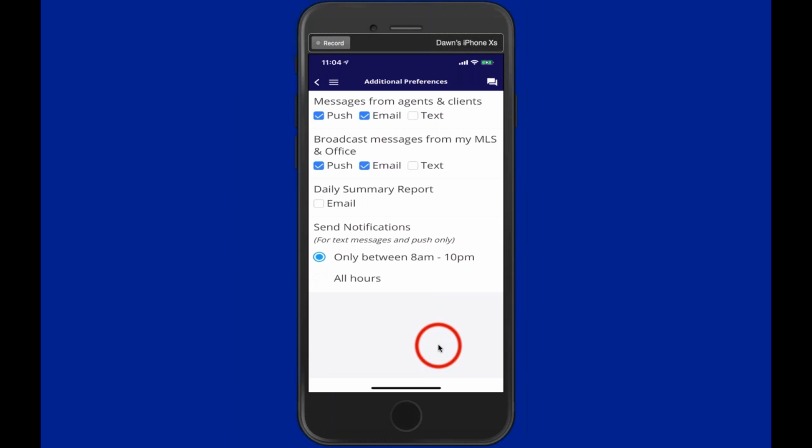And then the notifications. Most of us don't want to be woken up at midnight if we've got an agent that's working and confirming or requesting showings. So you have that blackout period so that you only receive notifications on your phone between 8 a.m. and 10 p.m. Or you can leave it open to all hours. It's truly up to you.